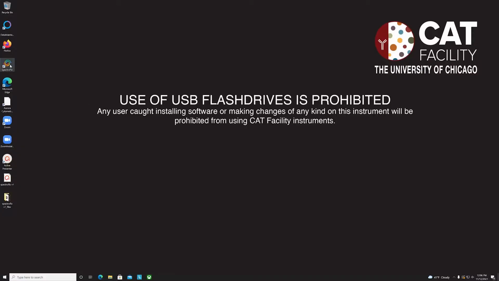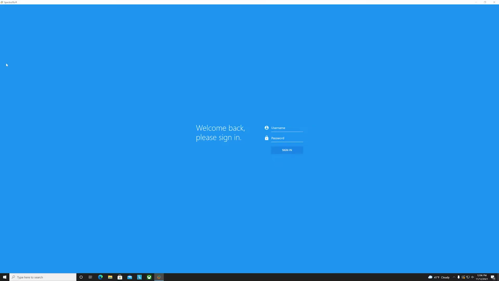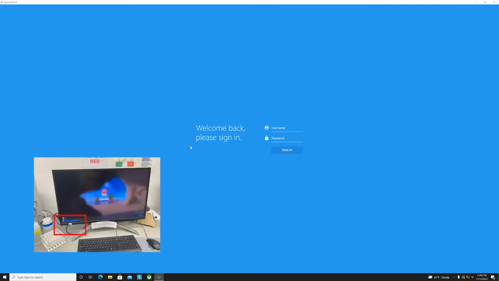So I've already logged into Windows using my CNET ID, and I'm going to open SpectroFlo, which should be a shortcut on the desktop. For our facility, all of our users have the same username and password for SpectroFlo. To find that login information, you'll want to look for a white sticker stuck to the front of the monitor.